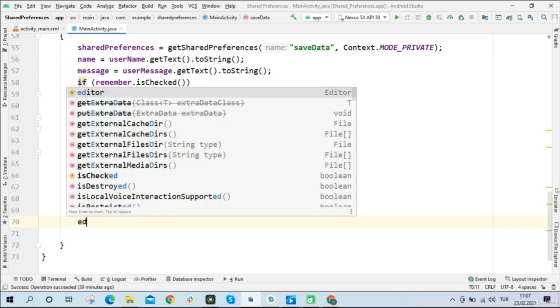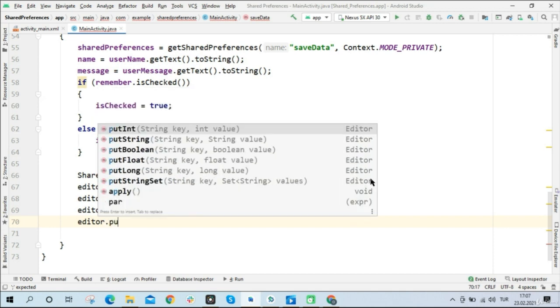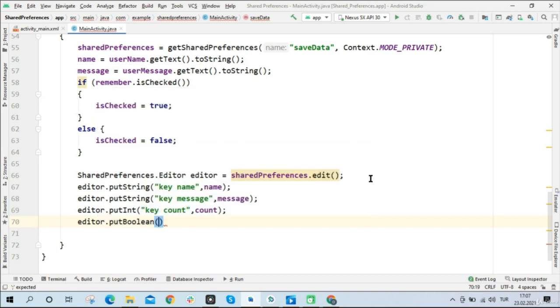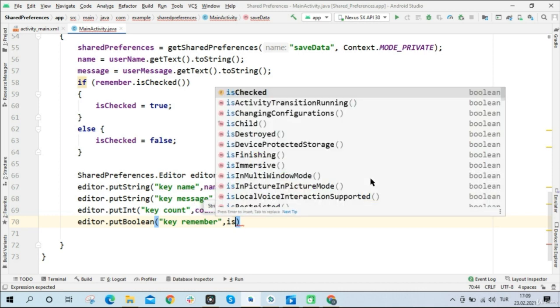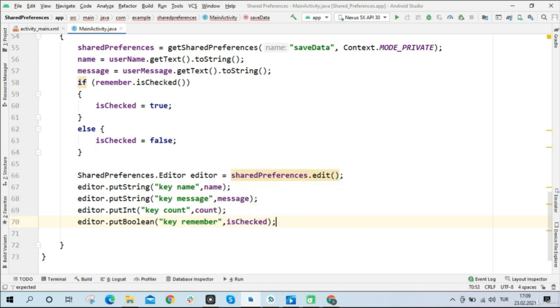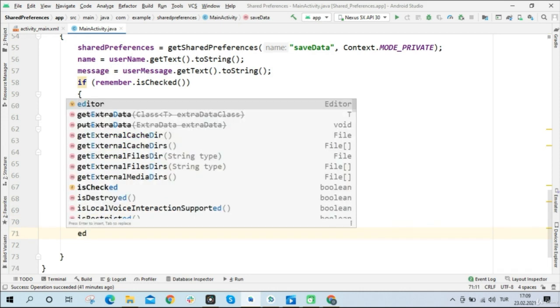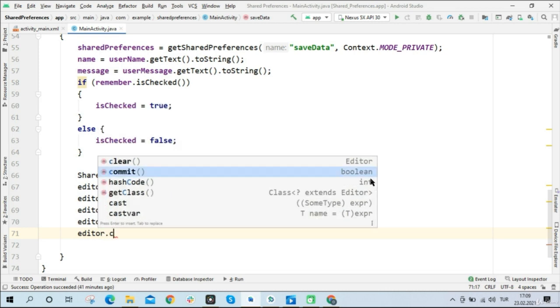But the last one is editor.putBoolean, key remember, isChecked. Now, of course, you need to be careful about the keyword. The keyword has to be unique, and that's because if you use the same keyword in another place, it can be confusing. Now, after that, I will write editor.commit.